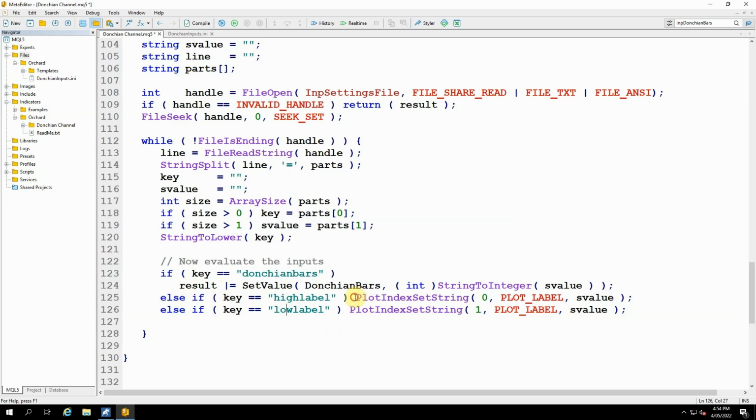I simply call plot index set string for the buffer number, 0 for the high and 1 for the low. I'm setting the plot label to the string value. So that simply reassigns a name to each of those buffers. But the Donchian bars is a little different, and that's why I've had these 3 in here so I can show a different handling. For Donchian bars, I want to know if it changes, and if it does, then I want to recalculate the entire indicator.